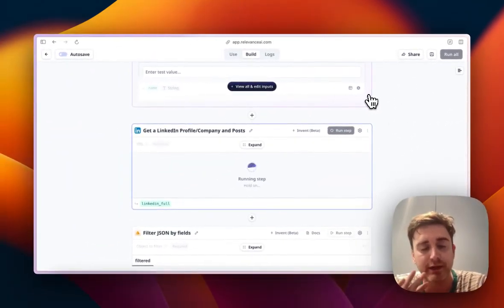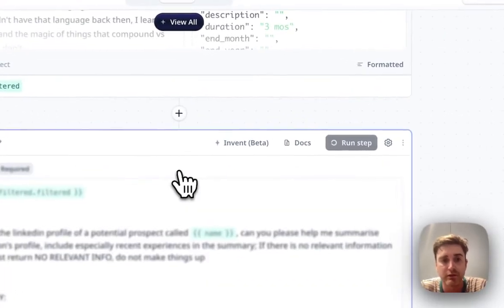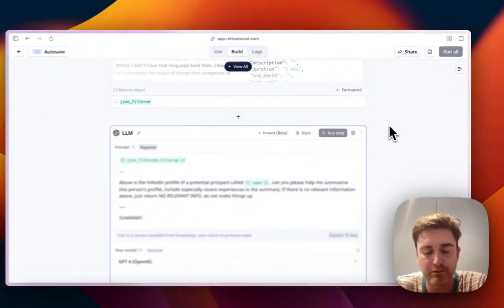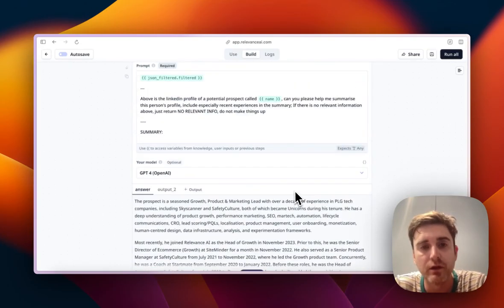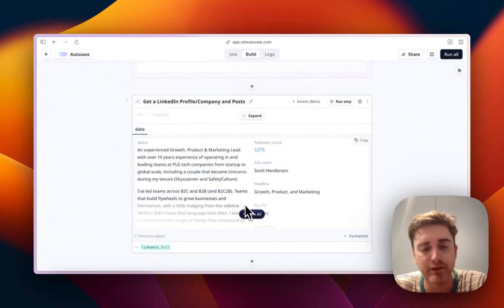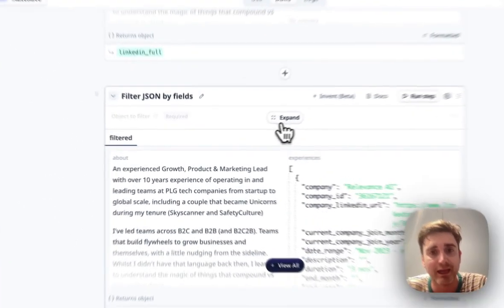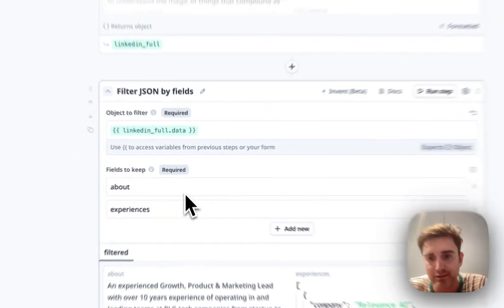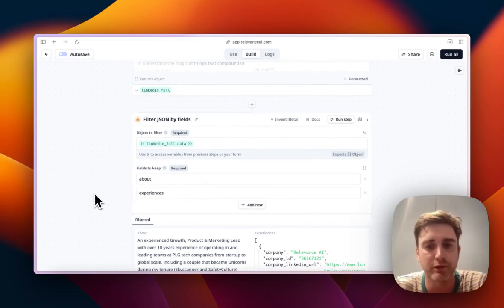You can see it's going through the steps. We're getting a LinkedIn profile, grabbing the information, and then sending that to the LLM, which gives me the output that we saw. So what we basically see is the information from LinkedIn, my company profile page and my personal profile page. It then filters it, so it says, only take these two fields, the about and the experiences, because we don't care about the rest of it when it comes to the summary.